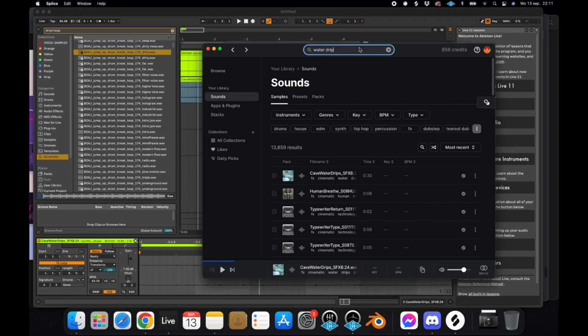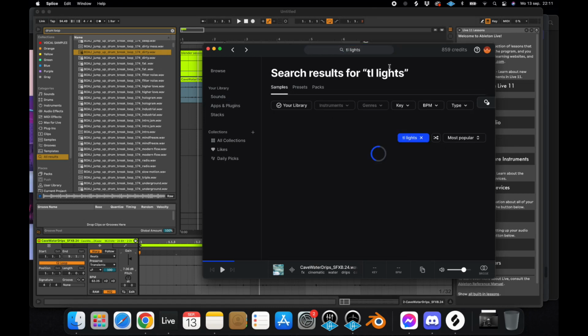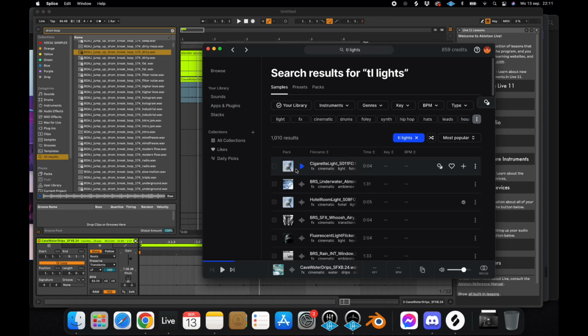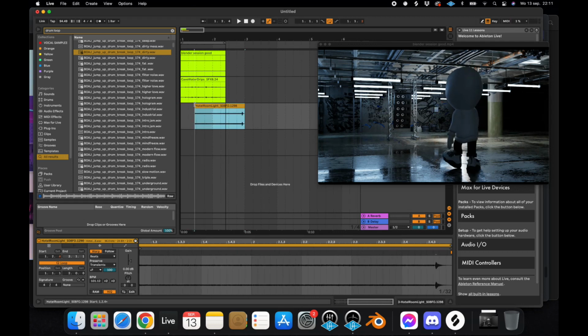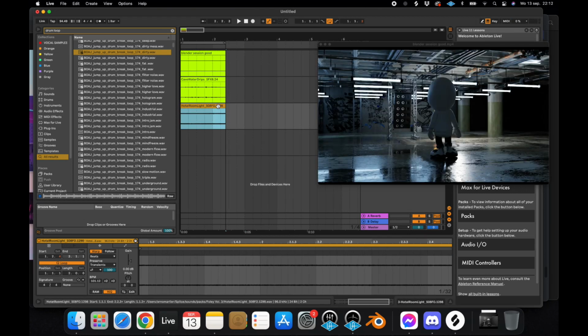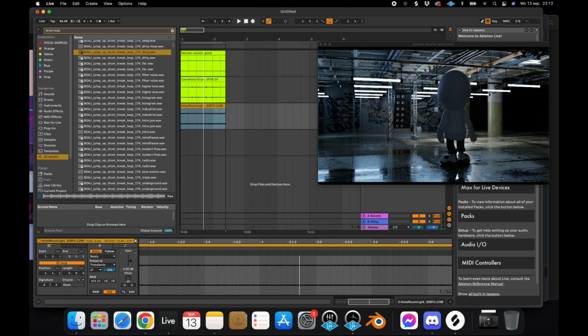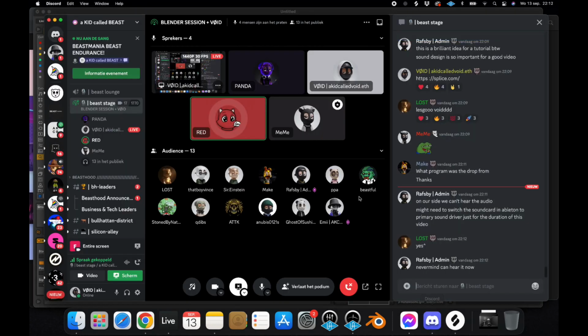And the next one will be, I don't know, electricity, tail lights maybe? Oh yeah, perfect. Okay, that's a perfect tail light sound. So I'm just gonna cut it to the part where it's really only the sound of the buzzing of the light. Okay, perfect.